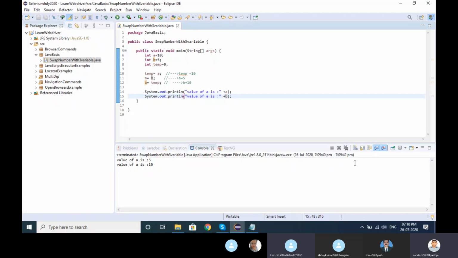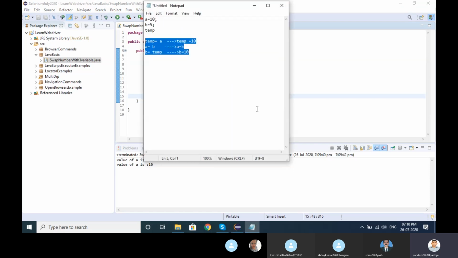Okay, so we are moving ahead. Now the same thing I want to implement, but at this moment I don't want to take a temp value. Diksha, Sonam, can you please help me? If I have two variables, two values, I want to swap these values without a third variable.